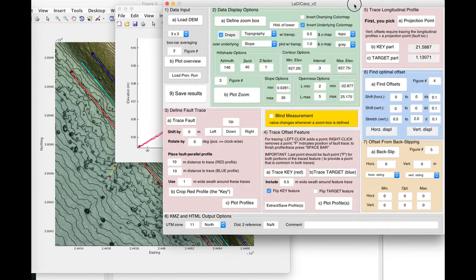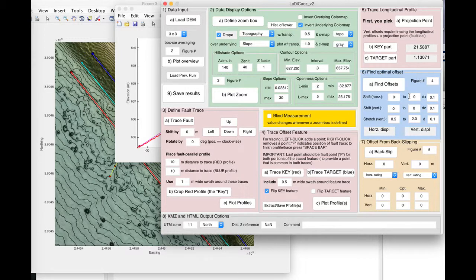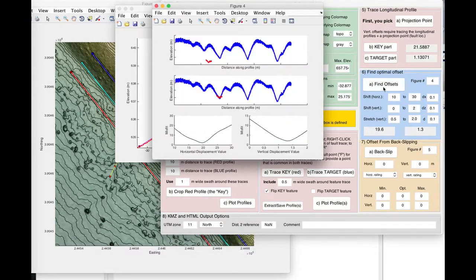The next thing is to calculate the best offset, and I'm just going to minimize around this value that is provided up there. So horizontal is going to be between 10 and 30 meters, and vertical is going to be between 0 and 2 meters. This is some stretch factors. Okay, so let's find the offset.